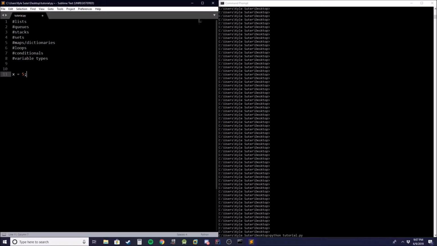But in every other main language, you always put a colon at the end of your lines to signify it is the end of a line. Okay. So let's see. So we're going to say x equals 5. And then we're going to say print x. Bada boom. So now we come over here to the terminal.